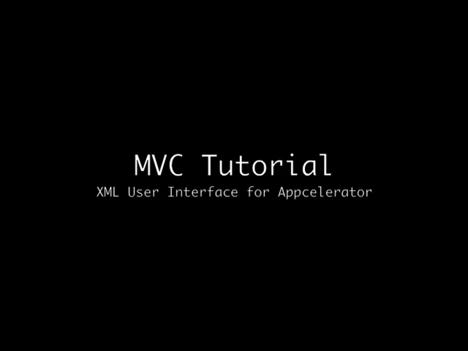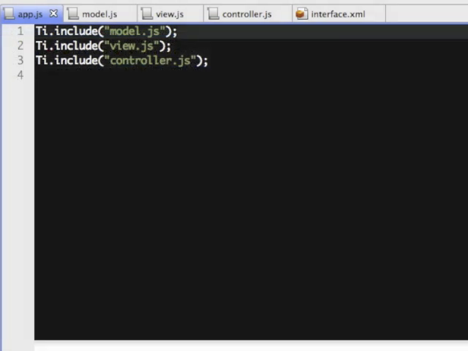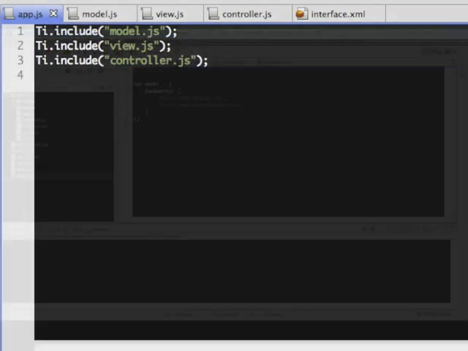Welcome to the MVC tutorial using XML User Interface for Appcelerator. MVC stands for Model View Controller and is an excellent way to organize your Appcelerator project. The main application file, app.js, should be as simple as possible. It only loads the model, view and controller modules.